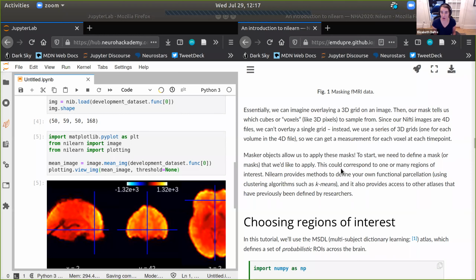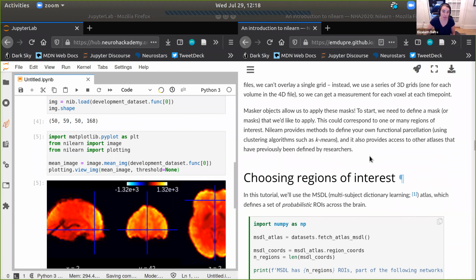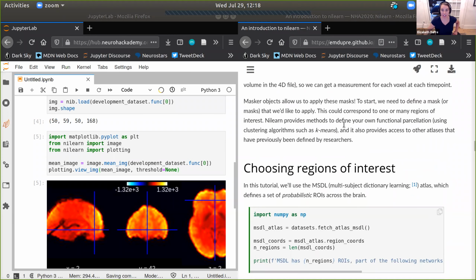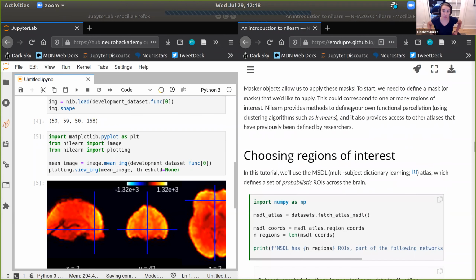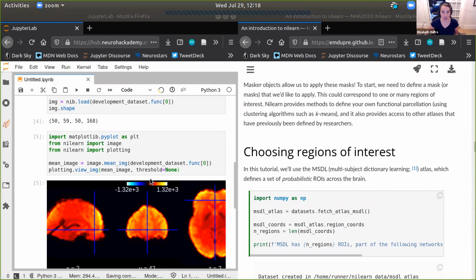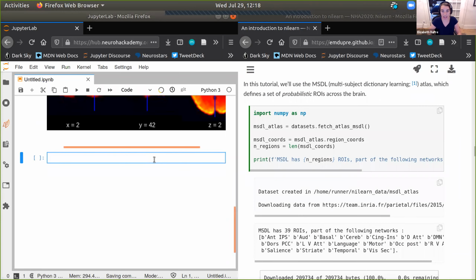But for now, let's just say that you want to use a parcellation or a mask that someone else has defined. Nilearn provides access to lots of those that are pretty common in the literature and widely used in the field. So it makes them much more accessible for working with our own data. So in this tutorial, we're going to go ahead and use one that is pre-computed and available in Nilearn called multi-subject dictionary learning. If you're interested, I'd really encourage you to check out this paper. And the important thing here is it's going to define a set of probabilistic regions of interest across the brain. And so what we can do is we can just go ahead and directly import this atlas using Nilearn.